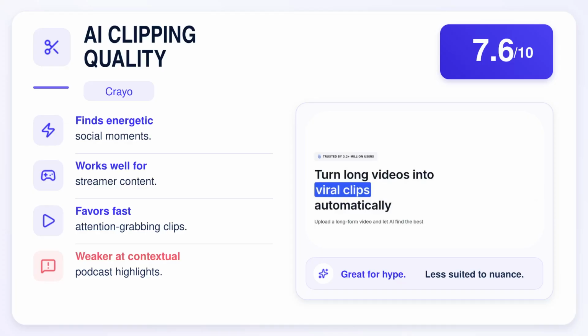For AI clipping quality, I gave Crayo a 7.6 out of 10. It is good at finding energetic moments that suit fast-paced social media. It works especially well with streamer, gaming, and reaction style content. The clips generally open quickly and are designed to capture attention. However, it is less reliable when a podcast clip needs more background or a carefully preserved conversation. Crayo favors speed and energy over deeper context.